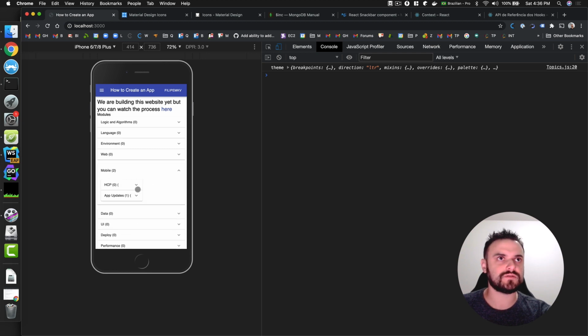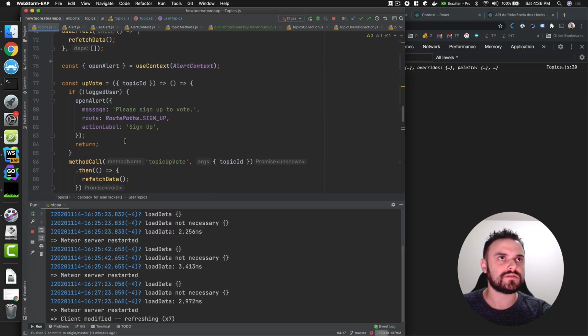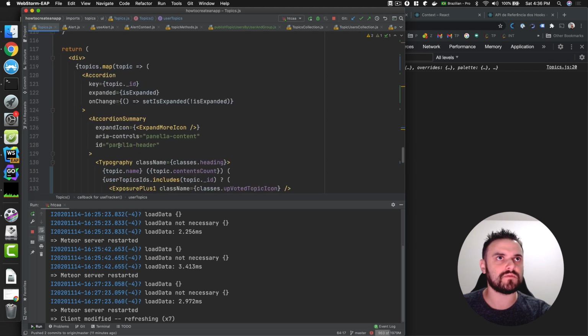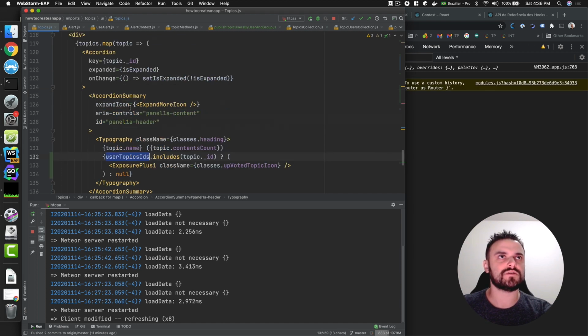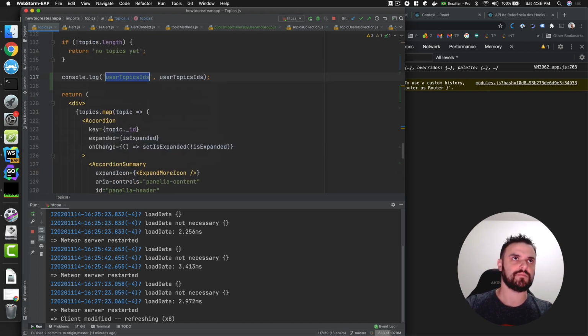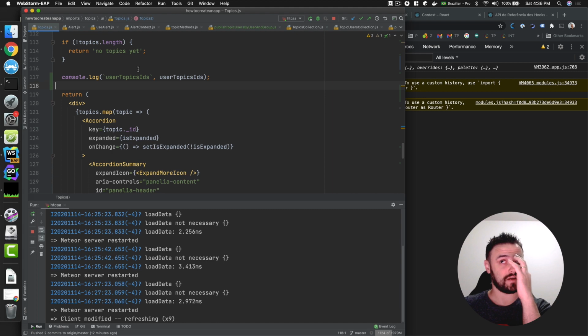Uh-oh, something's still wrong. Why I don't see the icon? I think I'm doing everything correctly here. Like if this user topics, let me remove this. Oh, this one is the one that I'm seeing there. Okay, but if the user topics IDs, let's see. Maybe I'm doing something wrong elsewhere.